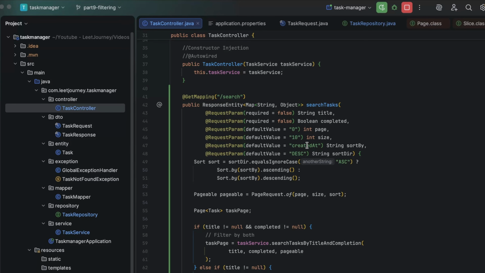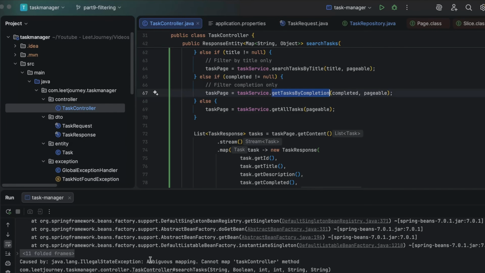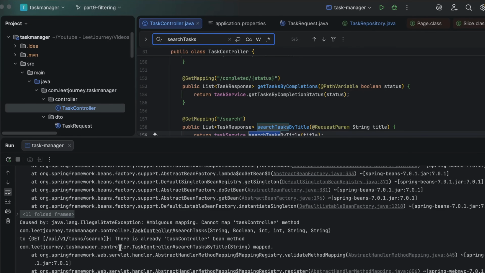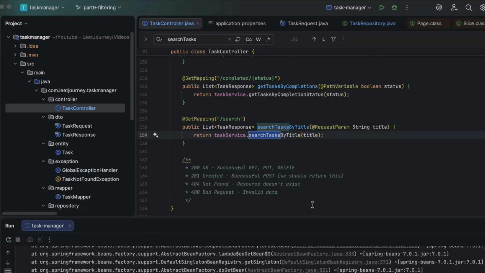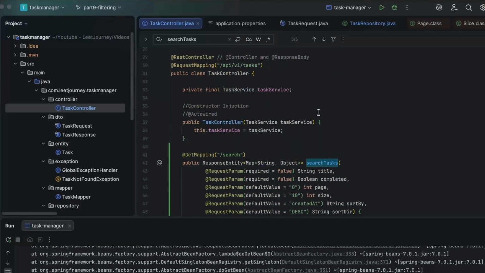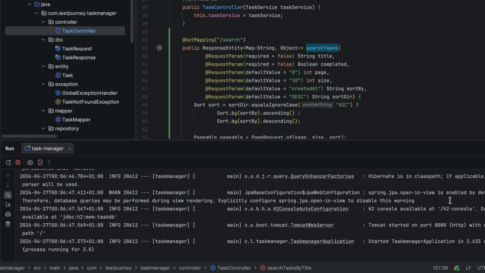So if we restart our application, it's complaining about the name of one of the task controller methods. It's saying there is already a task controller bean method with search task by title, and it makes sense. We already have a get mapping for search. So let me change this. I'll have it search, and because this is by title, I'll just change it to search by title. So if we start now, this should work. So the application has started.